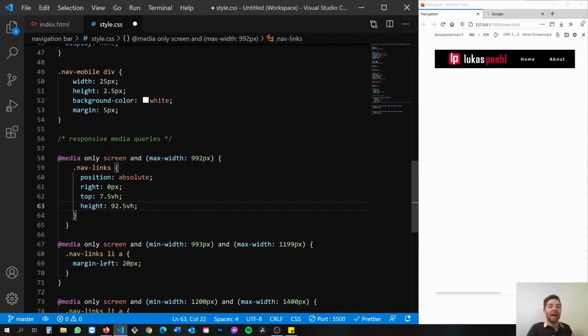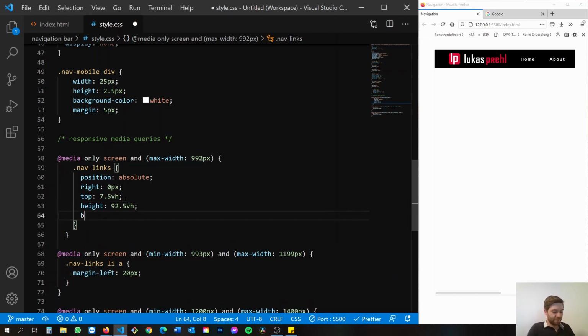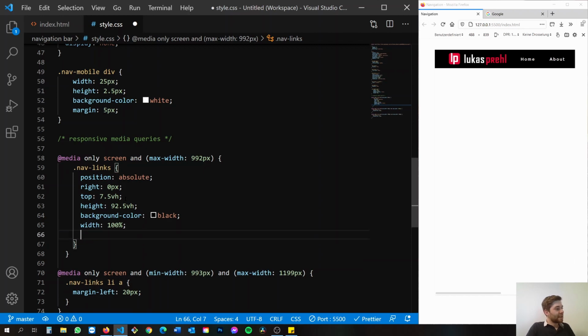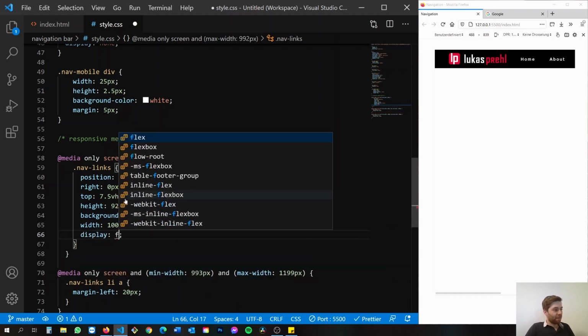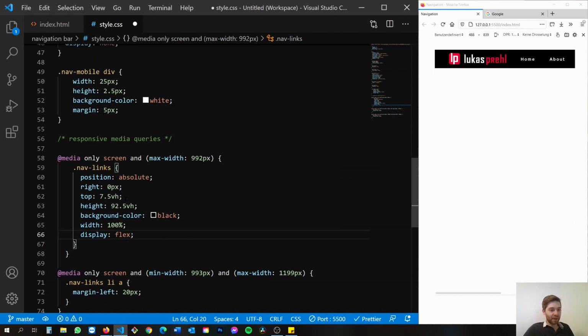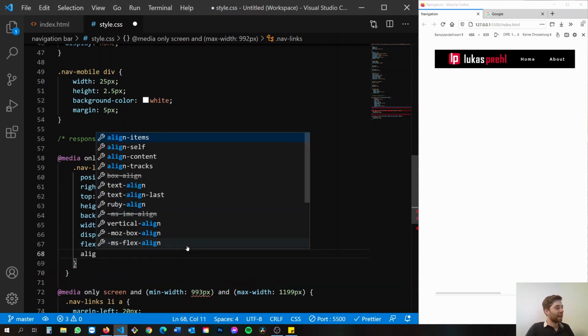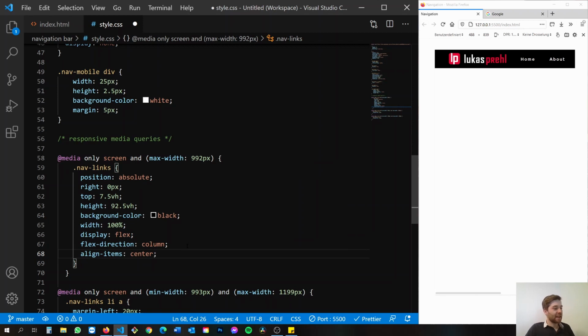Perfect. Like I already said, we want a black background for this. So background color black. Perfect. And a width of 100%. And then display flex. We want to have a flexbox here, but with a flex direction column, so that it is arranged below each other. And we want the navigation points to be centered, so we add align items center. Perfect. So let's save and take a short look.